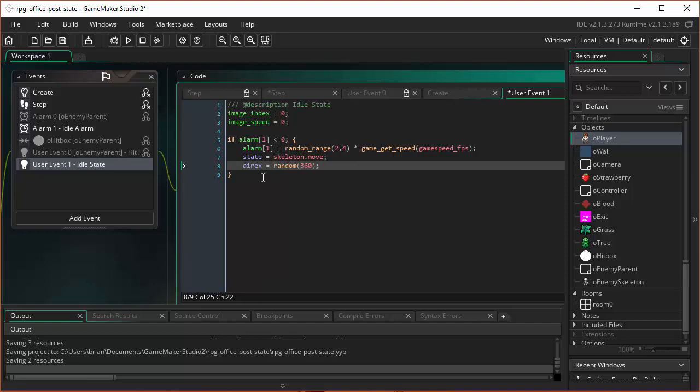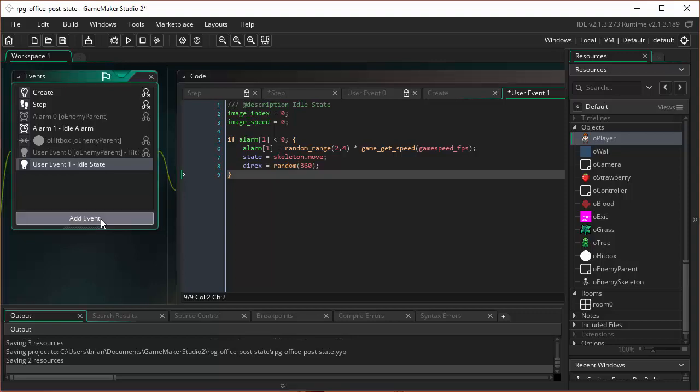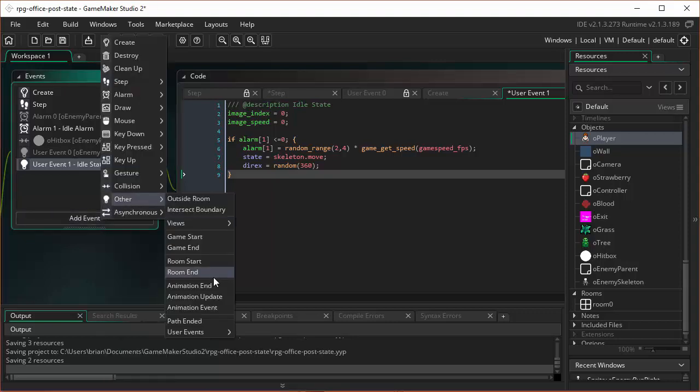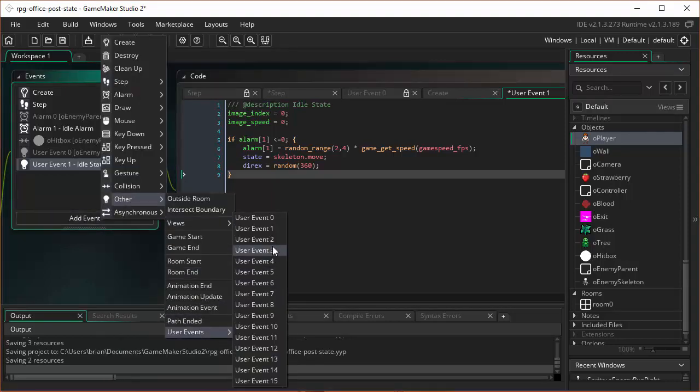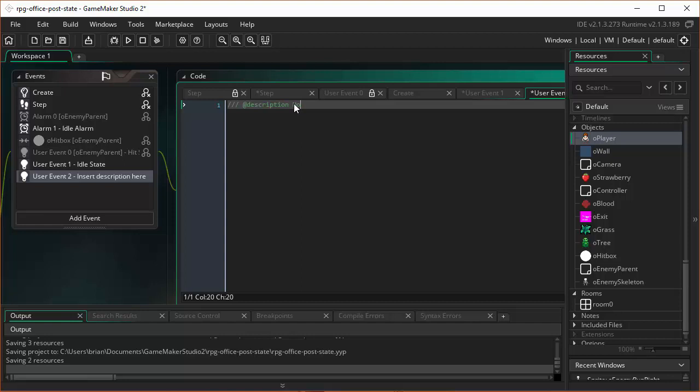Then, well, I'm going to leave the then for a moment, and instead focus on what we want to put inside this move state. Well, let's create it. User event, this is user event 2. This is our move state.